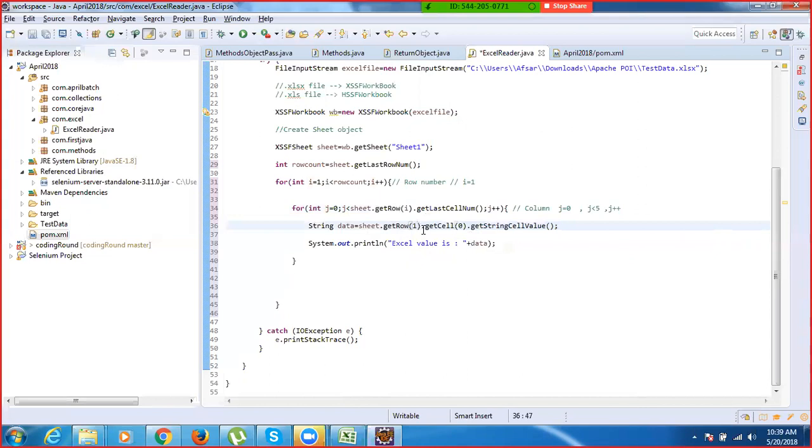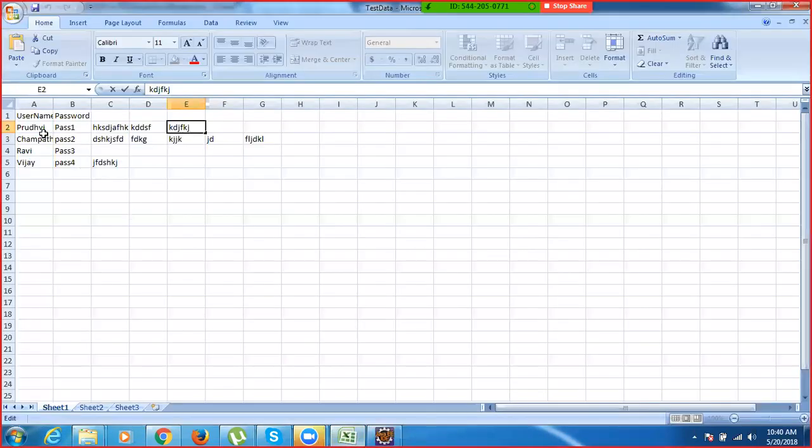Now we have used dynamic values. I and j equal to cell number equal to j. That means the row number I am giving here is I equal to 1, and j equal to 0. Fine. The first iteration will give the 1 0 value, which is Prithvi.